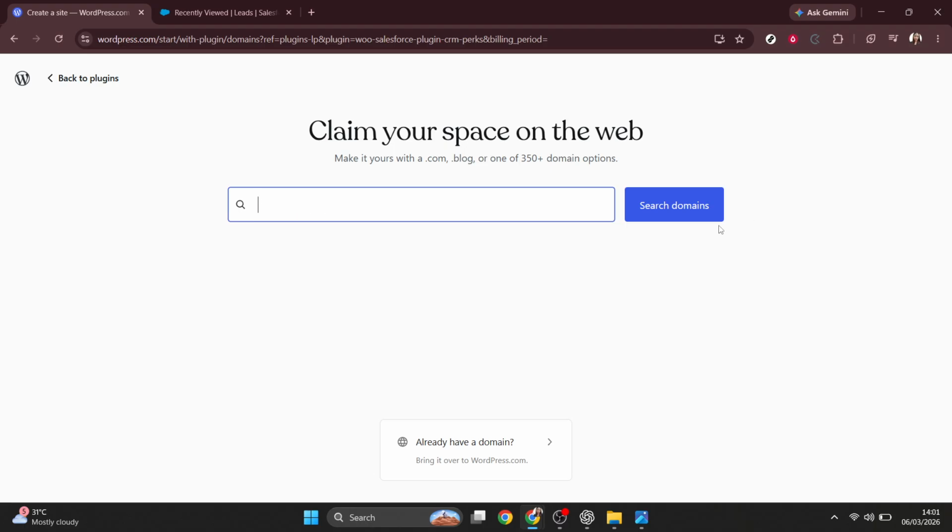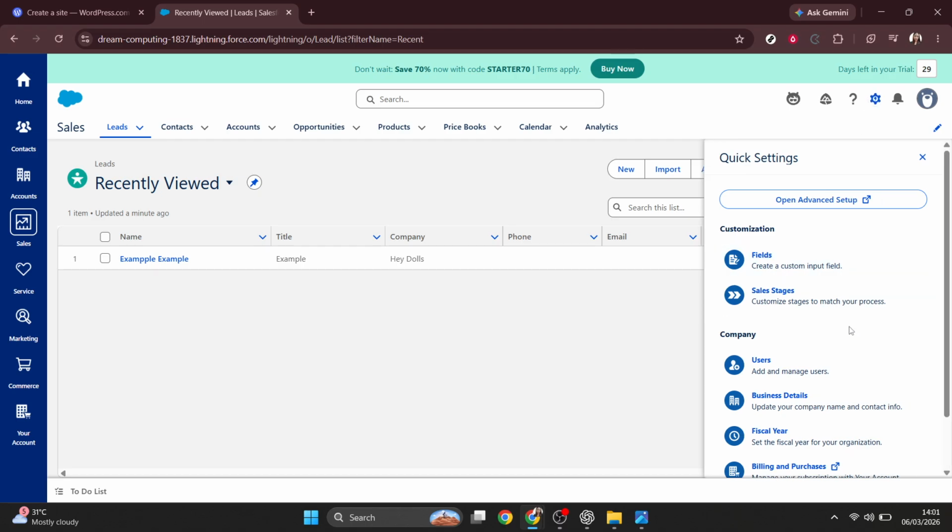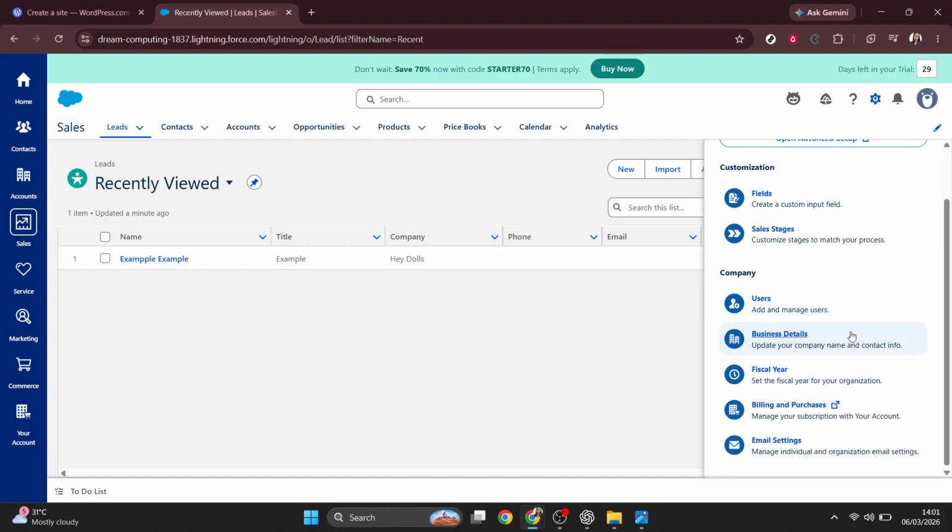After that, move over to Salesforce so you can create a connected app. Log in, click the gear icon, and open Setup. In the search bar, look for App Manager, then click New Connected App. Here, you'll enter the app name, a contact email, and the callback URL provided by your WordPress plugin. That callback URL is important because it allows Salesforce and WordPress to communicate securely during authorization.